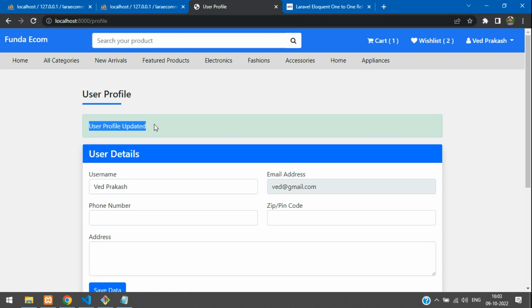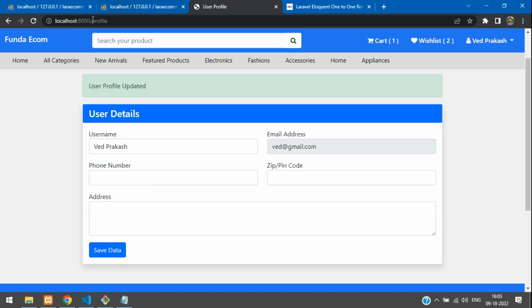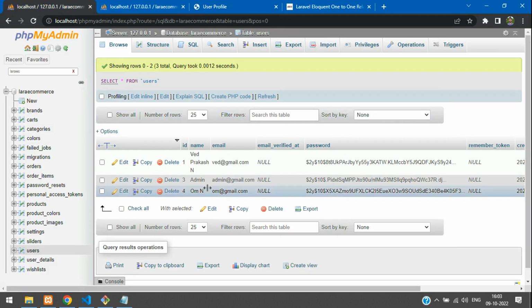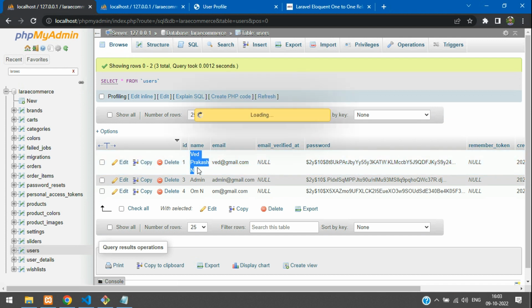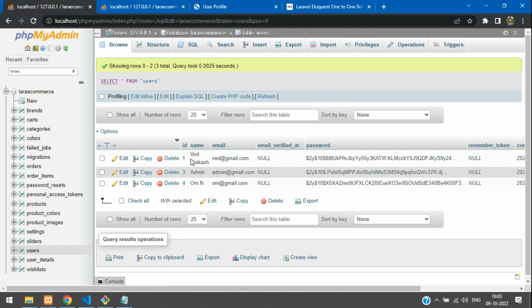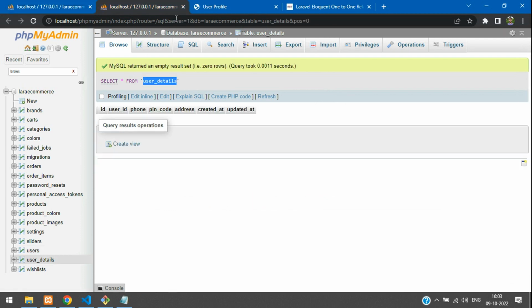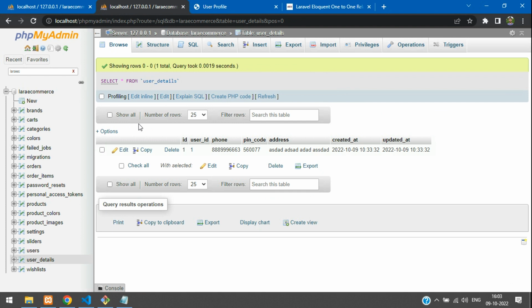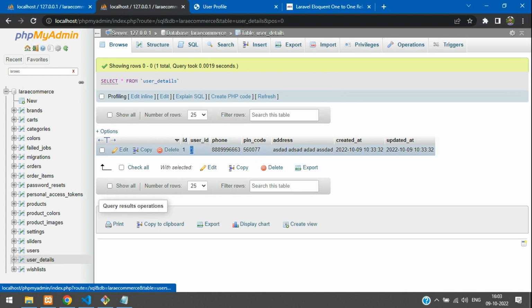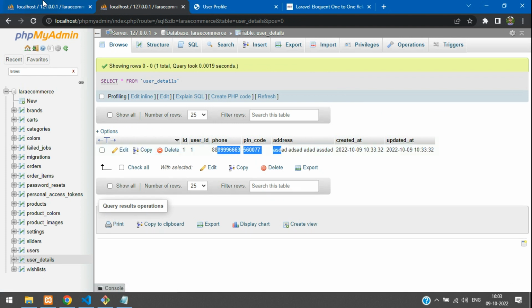Perfect. So user profile updated. Okay, now we can get back to the user table first. So here you see it's Ved Prakash N, right? Now if you browse, it should be only Ved Prakash. Cool. And now guys, you can get back to this user details. Let's browse here. Let's see what happens. Cool. Here you see user ID 1 and all the details has come.